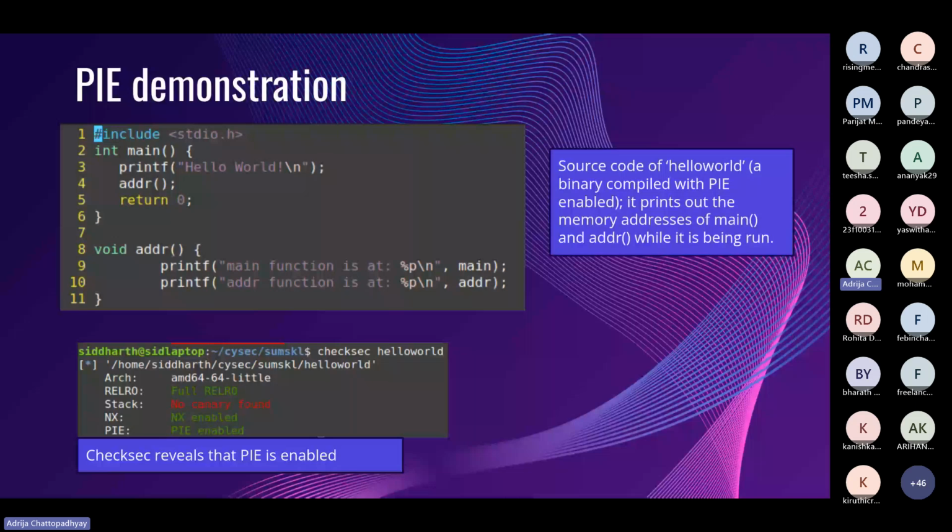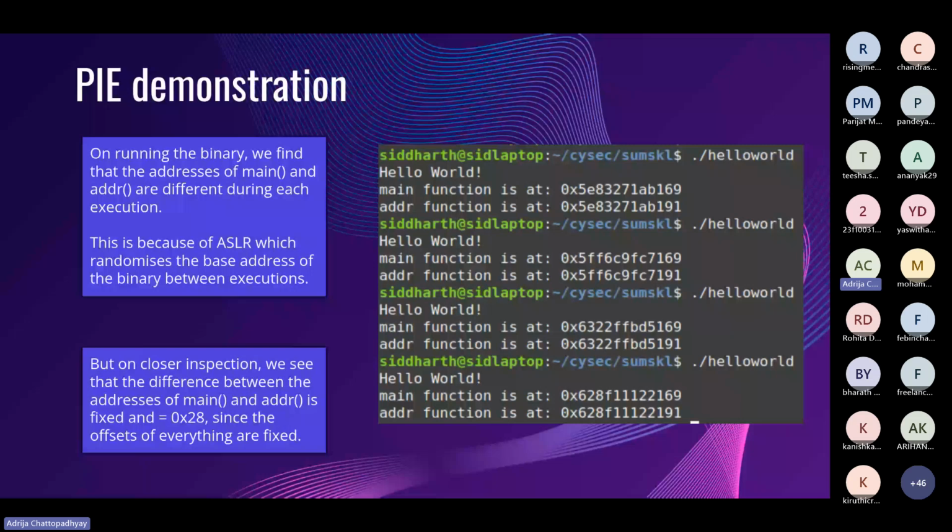Now, when we run it multiple times, the first time it shows that the address is at 5E83271AB169. If you look at that image, look at the first hello world, we see hello world, and then main function is at something followed by 169, and the next thing, ADDR function is a similar thing, and just the last three digits are different. When we see multiple runs of it, we notice that the last three digits are the same. So always main is at something 169, and ADDR is always at something 191.